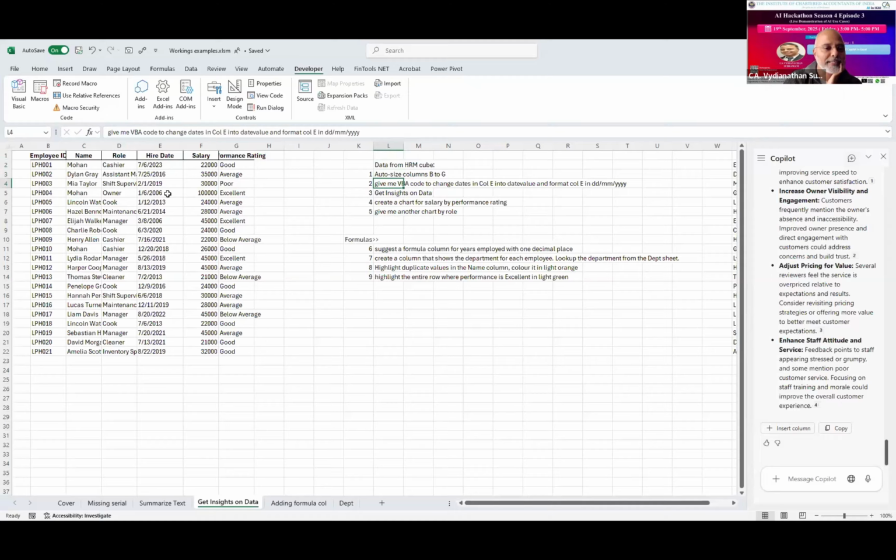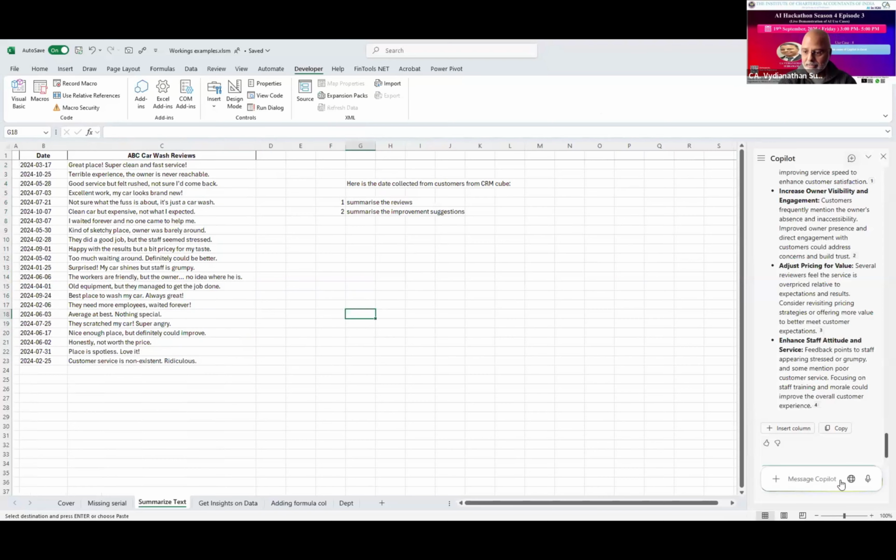Okay, by the way, these dates are coming in different formats. I think the software must be having an American date format in this case. So I want a VBA. Definitely, I want a VBA so that I can also ask a few more additional questions based on this data. So give me a macro because I want to convert the date into DD MM YYYY.